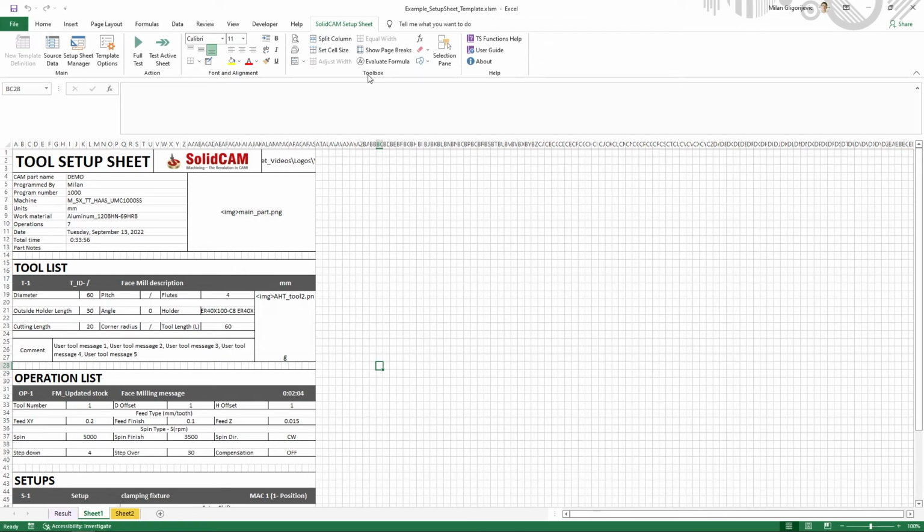Toolbox section, on the other hand, has tools for cell manipulations and basic view and formula options, such as merge cells, split columns, set cell size, or maybe even show page breaks. Last but not least, the help section contains a user guide for template creation and TS functions help to assist a user in implementing tool sheet functions.